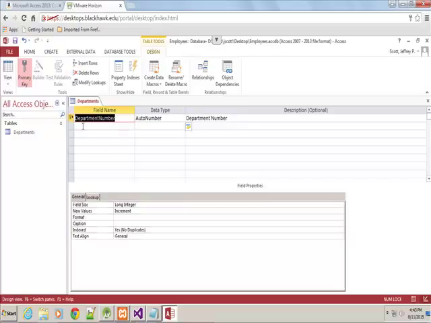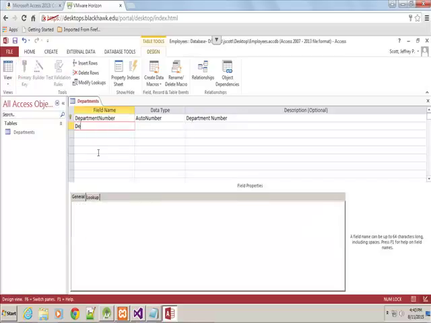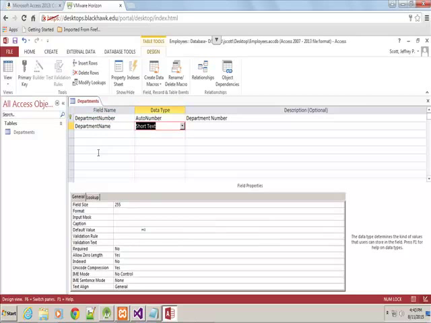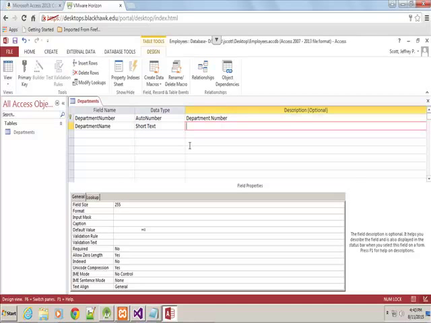All right, so I've got department number there, and here I'm going to put department name. Now I don't want that to be an auto number field. I want that to be a short text field. You'll notice down here, this is our properties area. It says it's a maximum of 255 characters. I could change that if I want to, but that's fine the way it is. So I'm going to keep it as short text, and over here I'm going to type in department name.